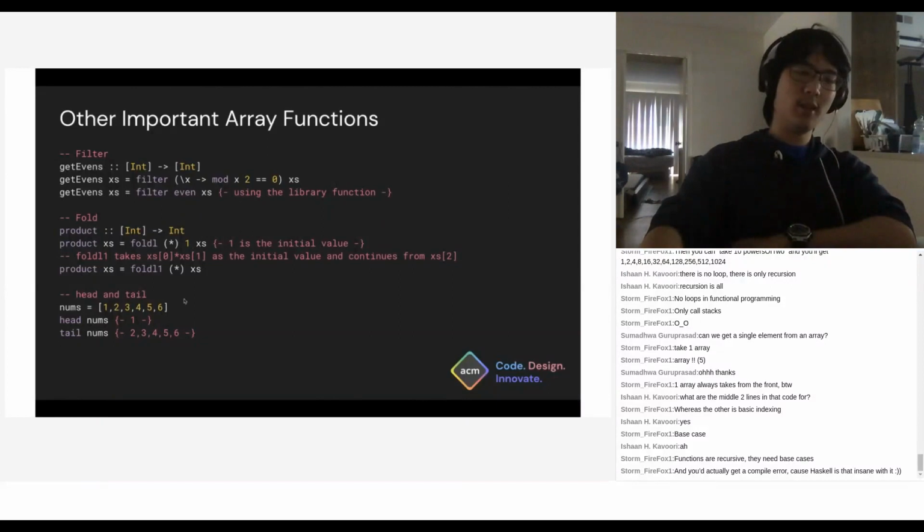Fold L1 is a kind of special case of fold where the initial value for the accumulator is this function applied to the first two elements, and then you start counting for the third element. So if your array is 1, 2, 3, 4, 5, you take 1 and 2, multiply them together, and then you count from 3. So 1 times 2 is 2, and then 2 times 3 is 6, 6 times 4 is whatever, and so on.